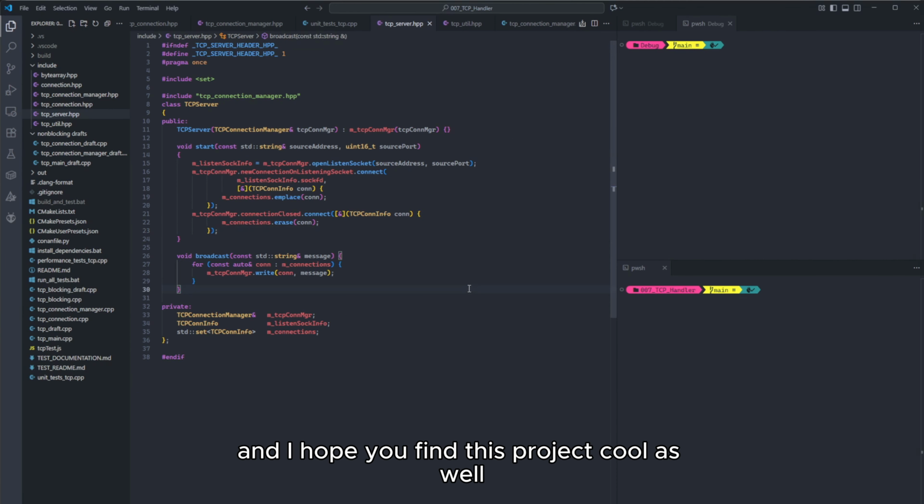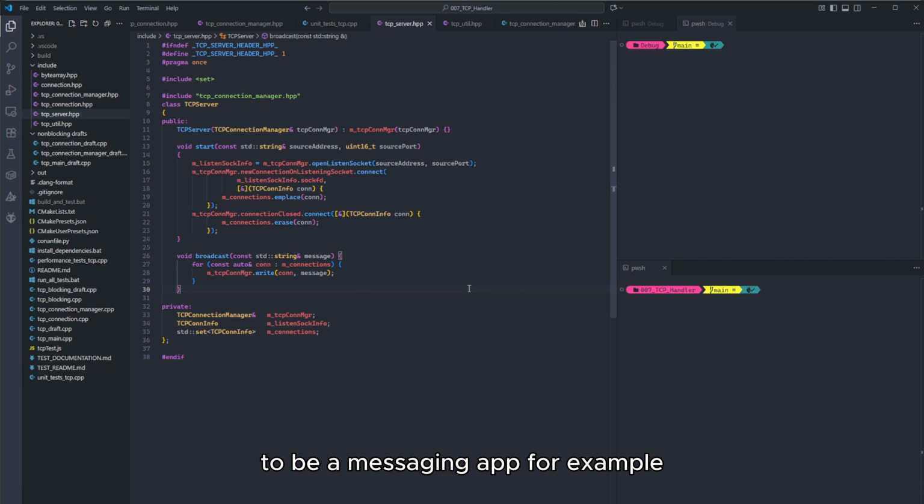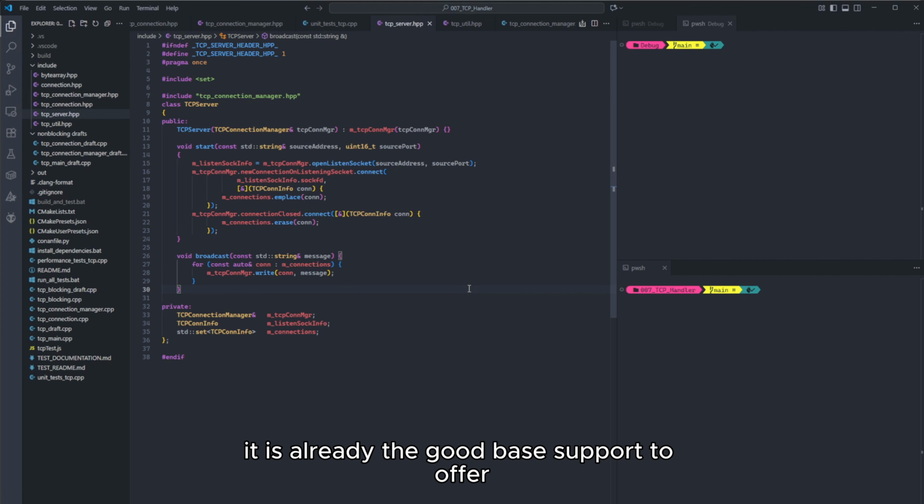Thank you for watching to the end, and I hope you find this project cool as well. As you can see, this is already in a working state to be a messaging app, for example. It is already the good base support for different protocols to be added on top of it.